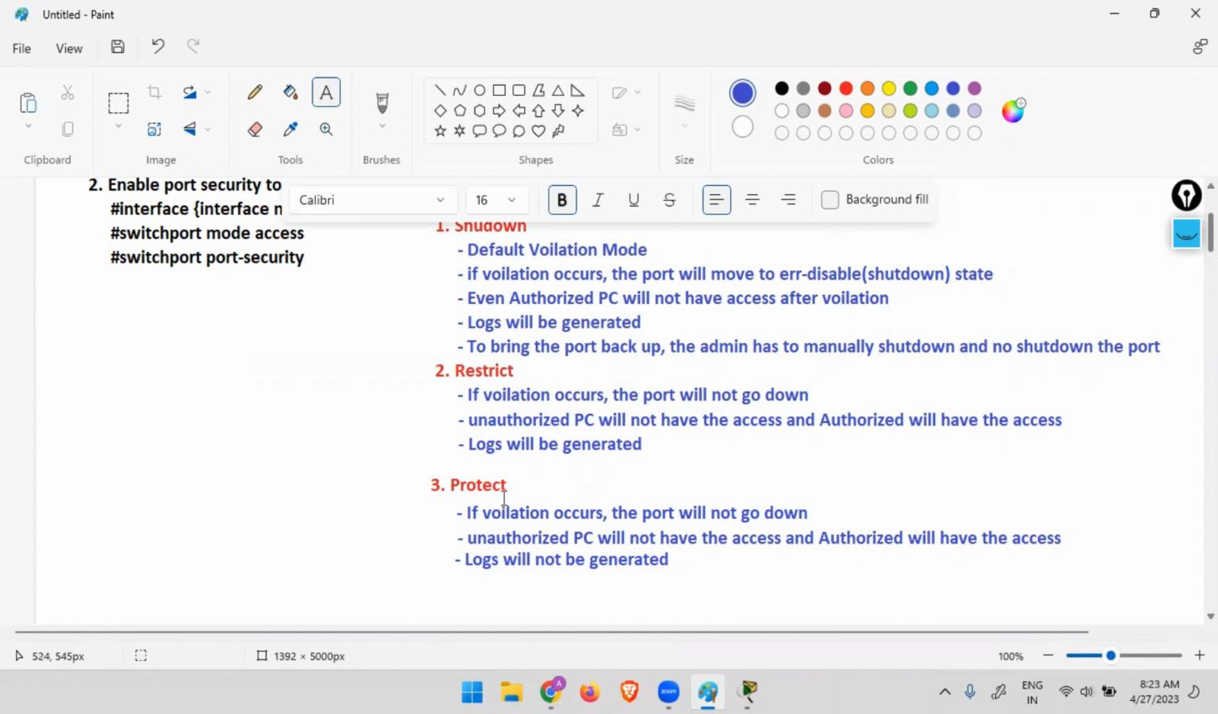So to avoid that, we have the protect mode where the logs will also not be generated. Is that clear? Automatically, the unauthorized PC will not have the access, so we don't need to worry about the logs and anything. The unauthorized PC is already not having the access, the authorized will have the access, so we don't have to worry about it. Is that clear?